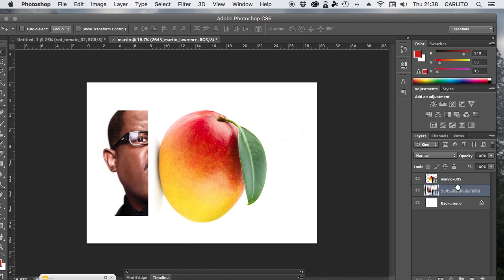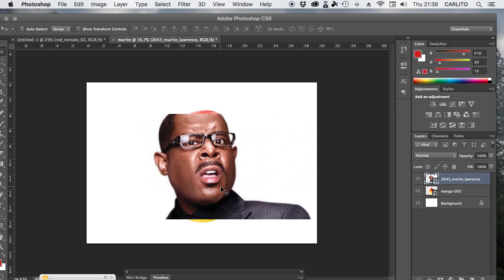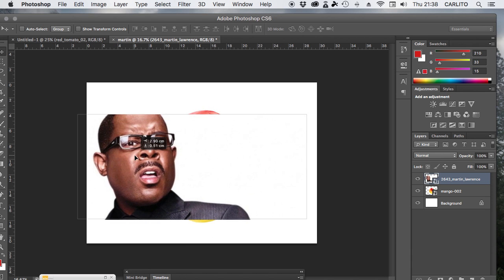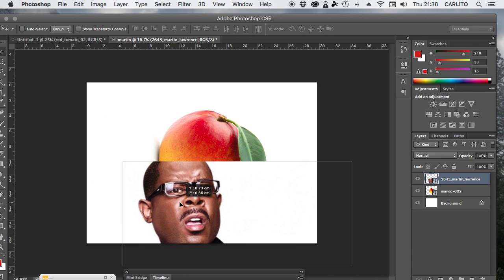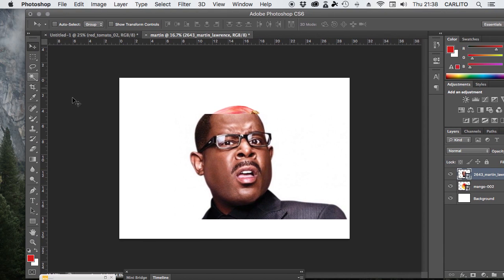I'm going to take Martin Lawrence and bring him above. Now first of all, Martin Lawrence has a white background around him, so we don't necessarily want that white background. So I'm going to get rid of that. A nice simple way to get rid of clear white backgrounds like this is with the magic wand tool. So just click on the area that I want and I can get rid of that.